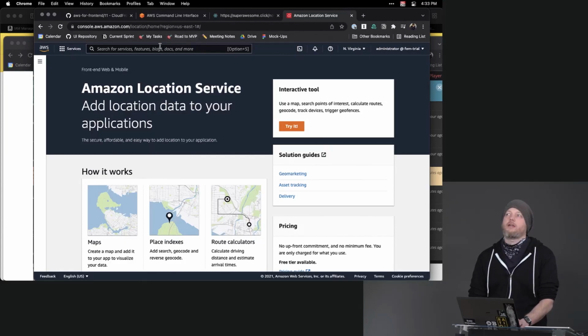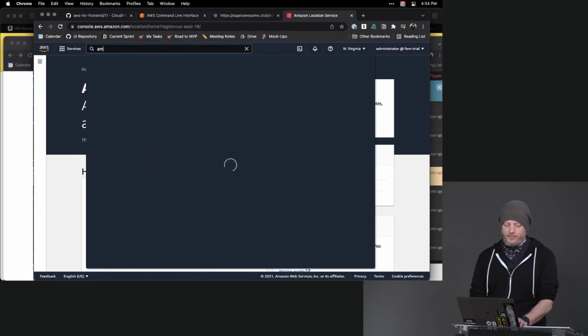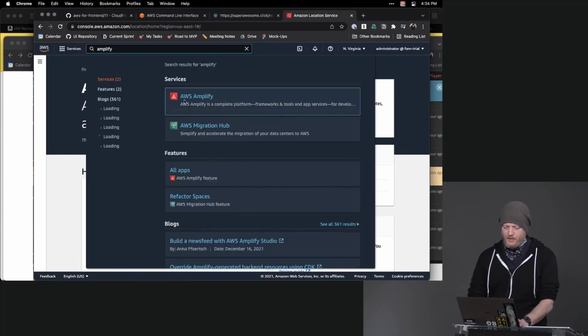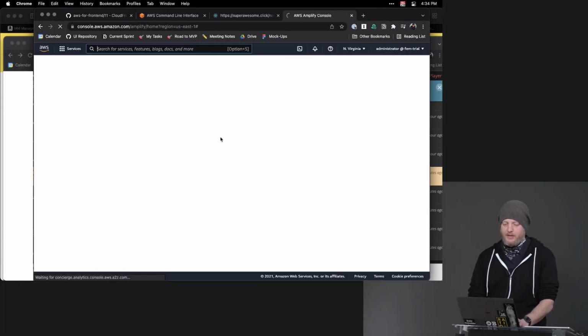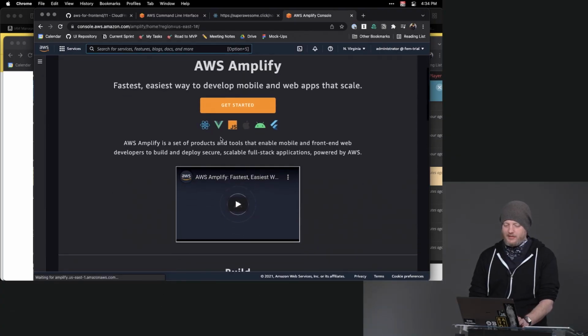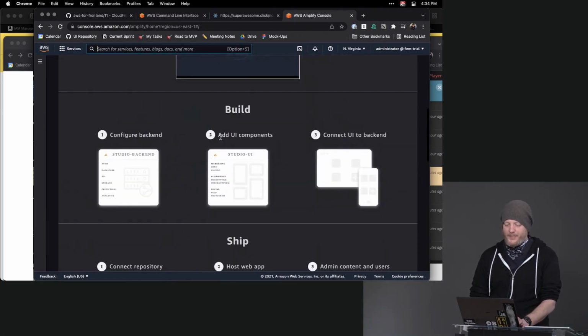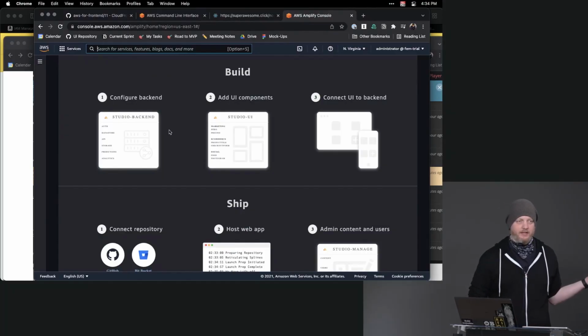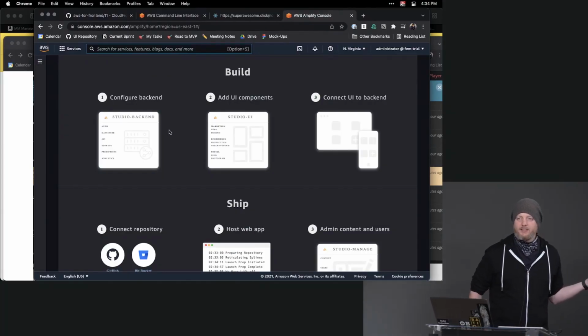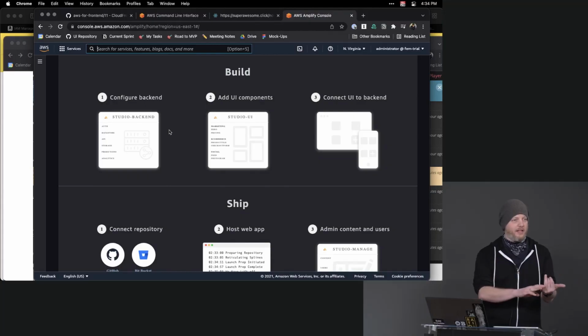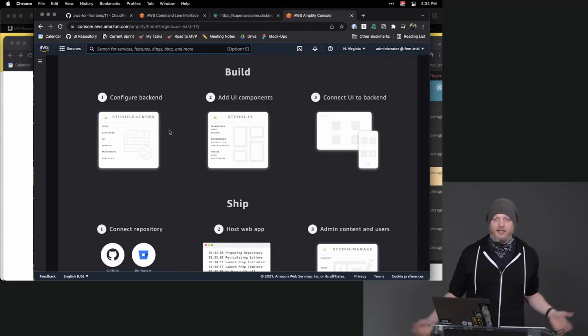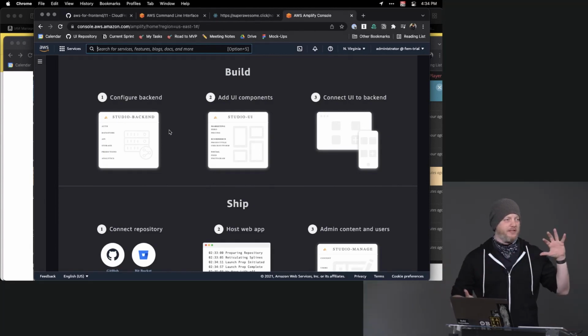Trying to think of other ones off the top of my head. The other one that comes up a lot is Amplify. And Amplify is kind of, there's a few kind of things that are Amplify-esque. They have like a set of like UI components, like a component library for React. There's a CLI that will like spin up some of the Cognito, S3, AppSync stuff for you. And like if you've ever used something like Firebase or something like that, that kind of spins a whole bunch of like services together, Amplify will do that as well.